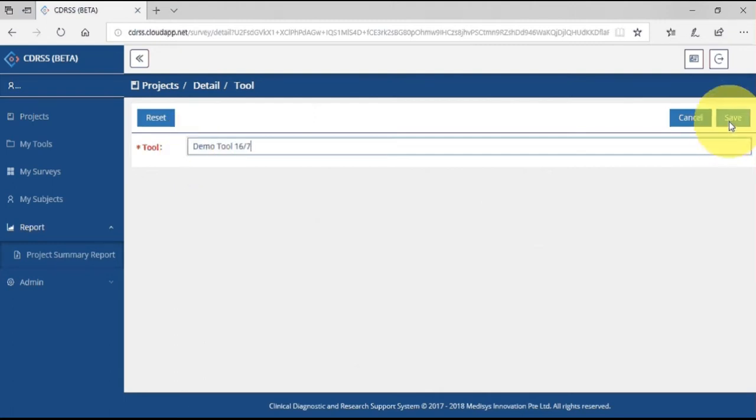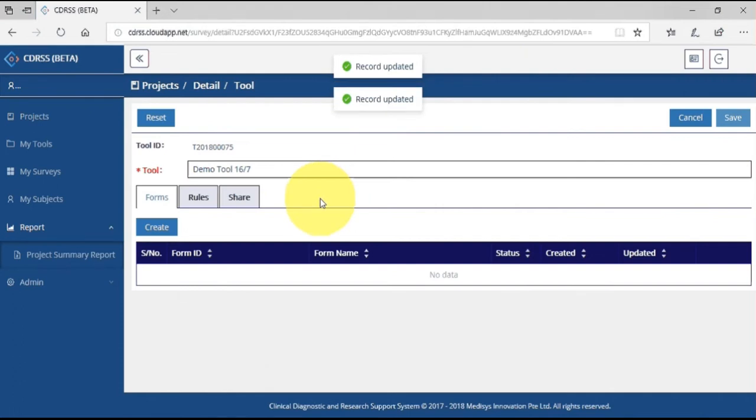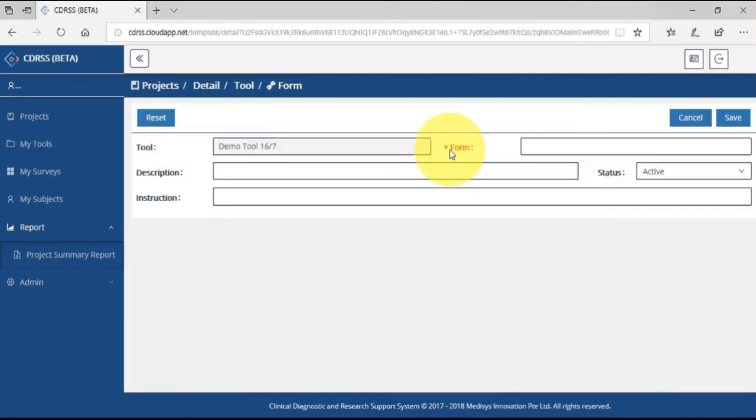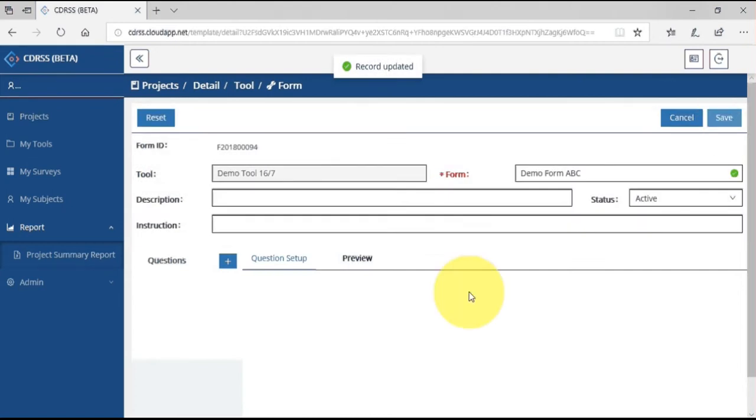Click on the Save button. 3 tabs would appear after saving: Forms, Rules, Share. Under Forms, click Create. Form name is mandatory. Click on the Save button, and the question setup field would appear after saving.